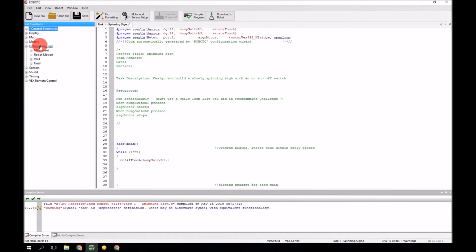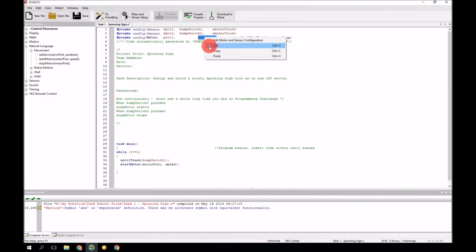What next thing? Well, let's go to movement. It will start the motor. So I'm going to drag that down. Okay, so I have to name the motor port and the speed. So the motor port is named sign motor. That's what it's called. So I'm going to highlight that. I'm going to copy it. I'm going to come down here and highlight motor port because that's what I want to get rid of. I want to replace that with what I just copied.